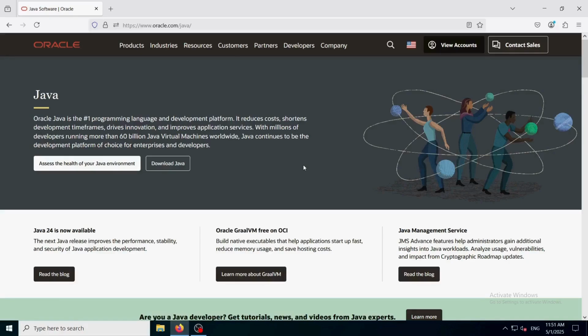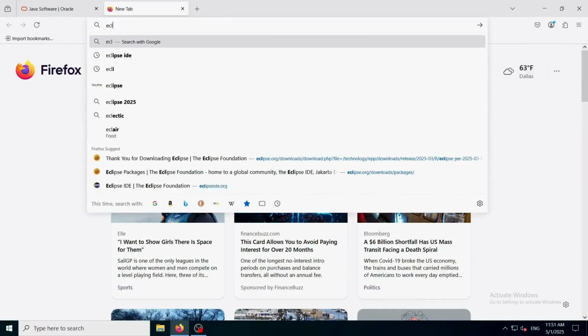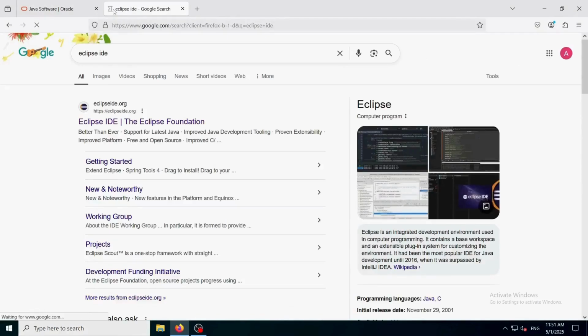In today's video, we'll learn how to install a Java IDE. We'll be installing Eclipse IDE, so let's get started. Open your browser, type Eclipse IDE in the address bar and navigate to the official Eclipse website as shown.